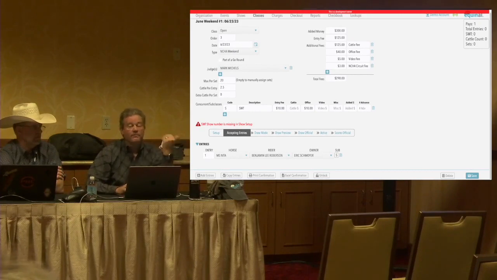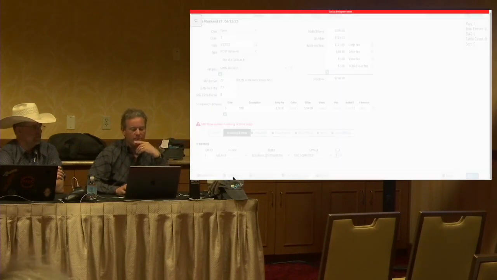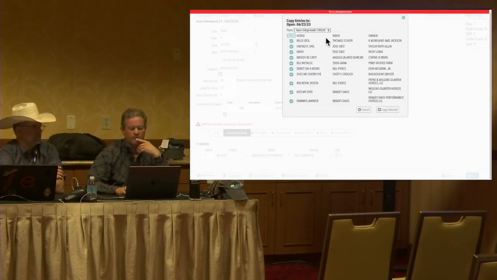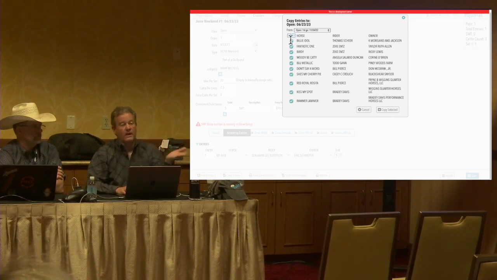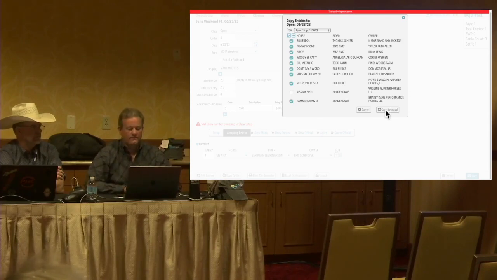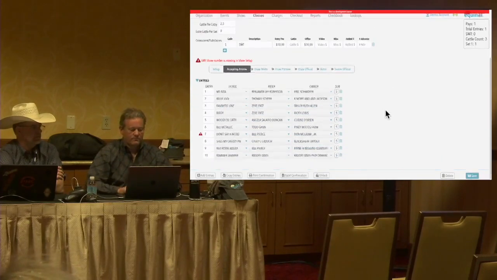Again, a lot of people that run weekend shows have the same people showing week to week. Copy entries. I want to pull them from a previous show. So here's a previous show. Here's the people that were in. All right, not everybody was there, so I'm going to hit the minus button and maybe just pick a couple, or maybe almost everyone's there because I'm copying from a Friday to a Saturday, and this person, the horse isn't going to show again. Copy selected. There they are. They're all in there.